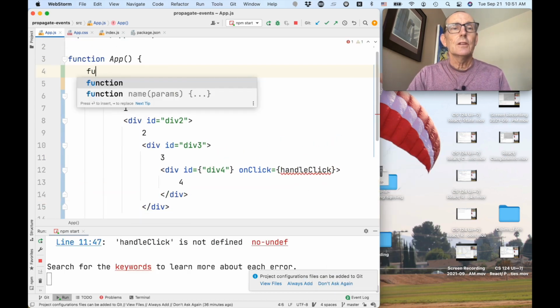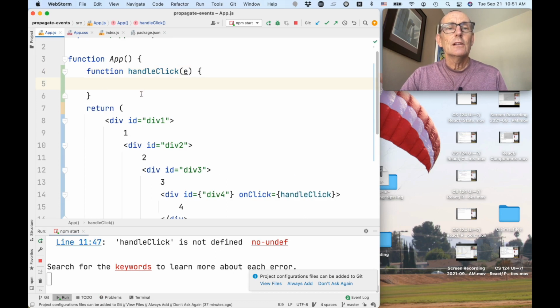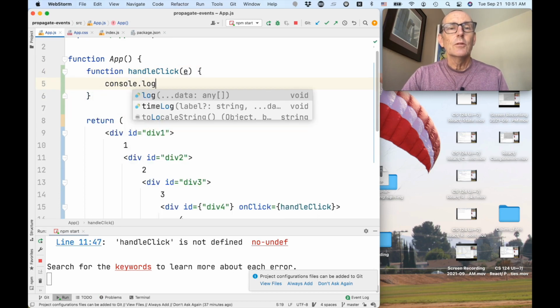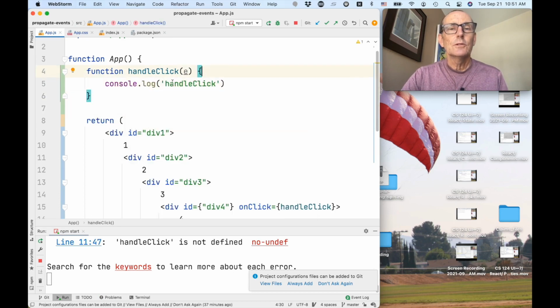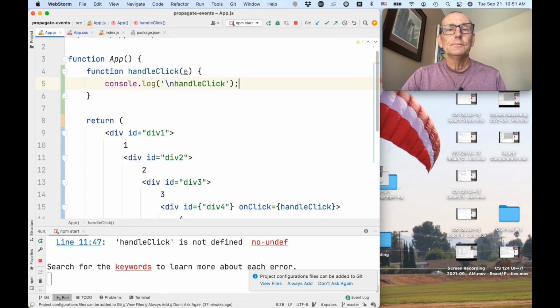We have our handleClick. Let's write such a function for that. We could do an inline, but it'll be handier later. handleClick. Let's print that we were clicked. I am going to a new line and then print we were clicked.